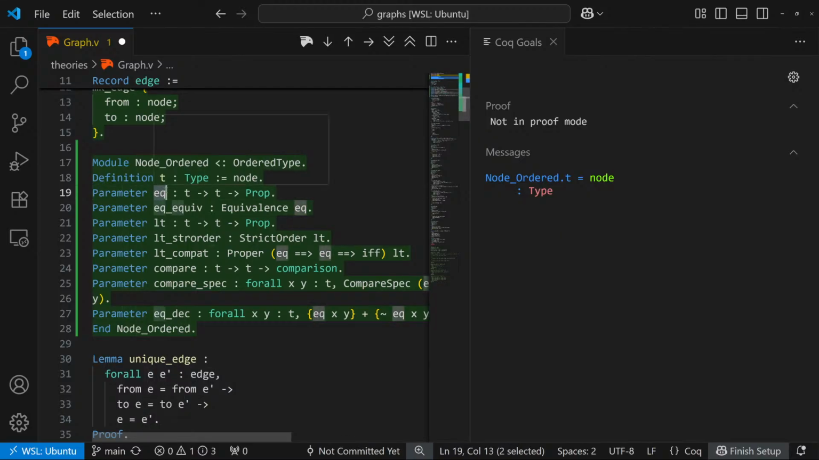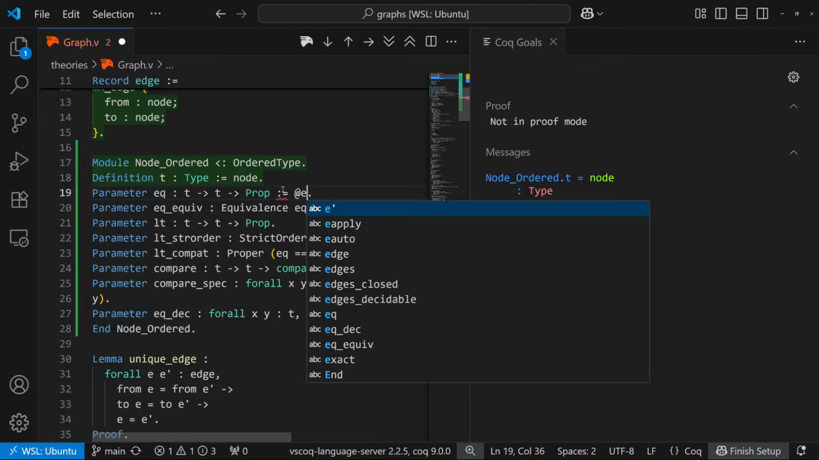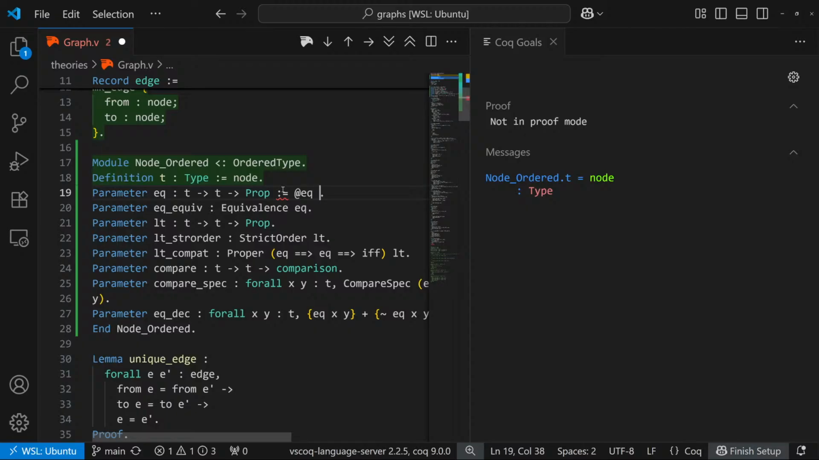Now, we do have a definition of equality for the nodes. It's just the default one built into Rocq. So we can define it as that. And the way to do that is at EQ, and we give it the type node.